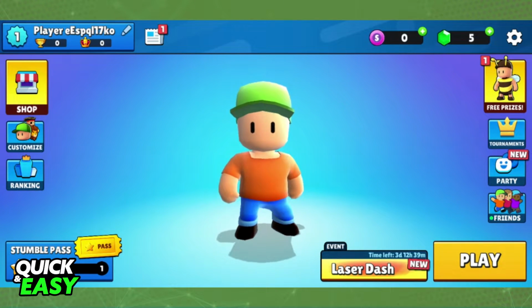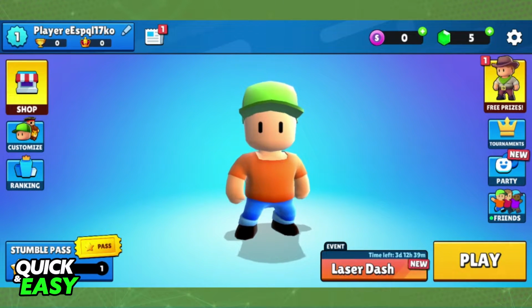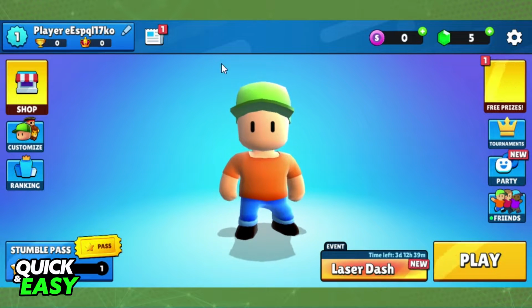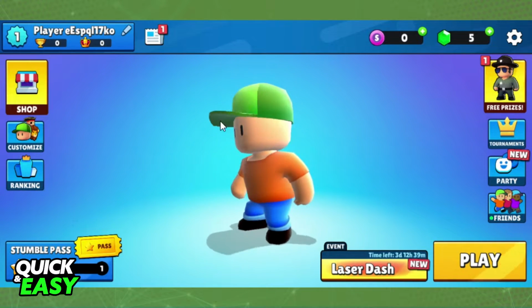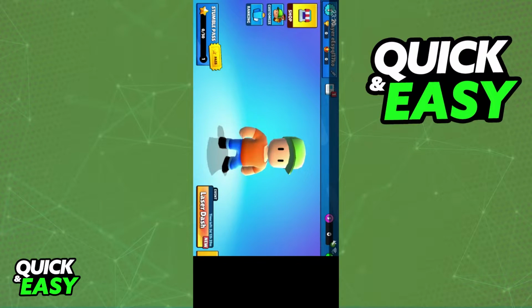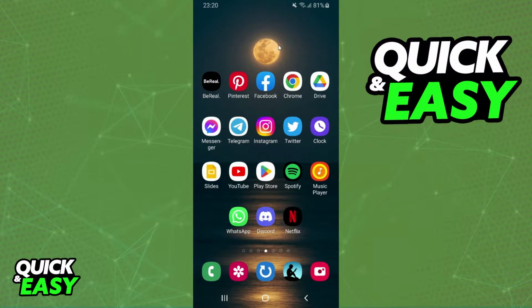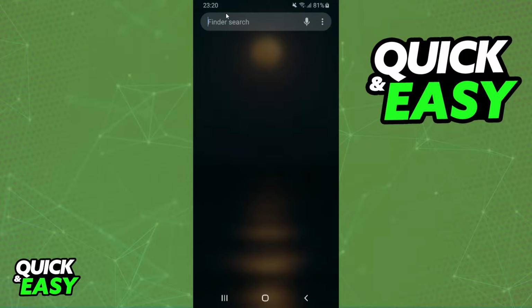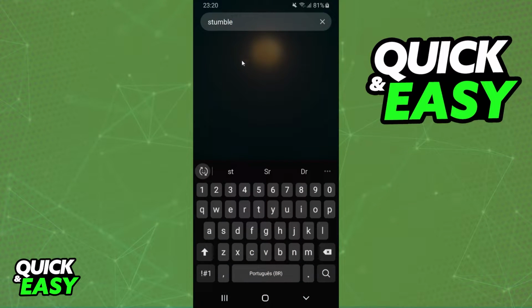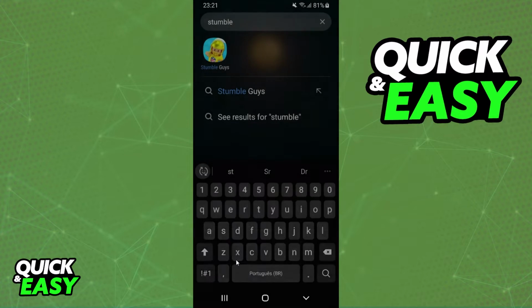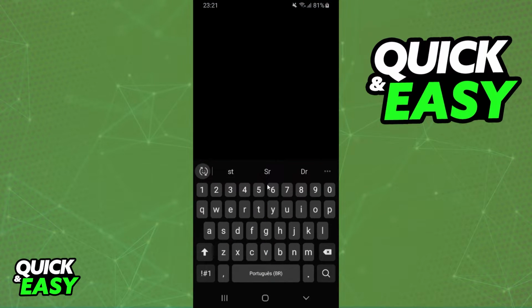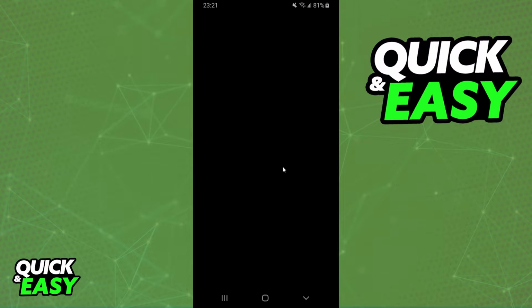To do that, you can clear the cache of your Stumble Guys, okay? Or you can also reinstall Stumble Guys. Now, to clear the cache of Stumble Guys, you need to close the app, okay? Then you need to find Stumble Guys on your phone. In my case, it is on Android. If you are on iPhone, you need to find the option to clear the cache of Stumble Guys.